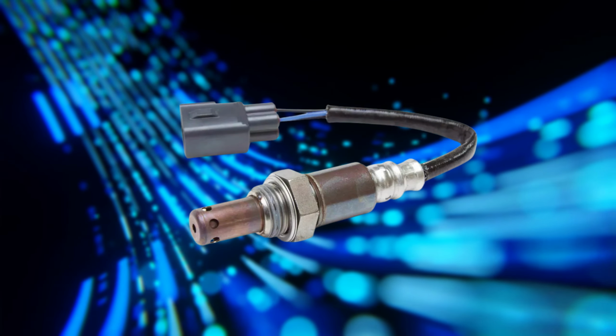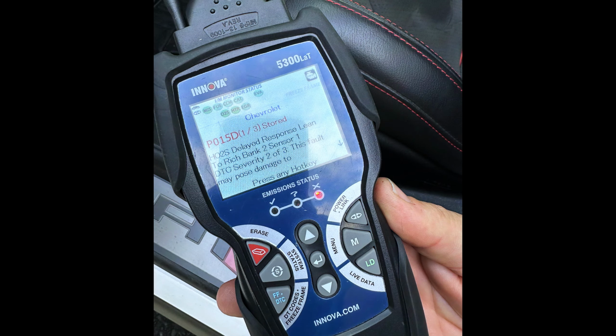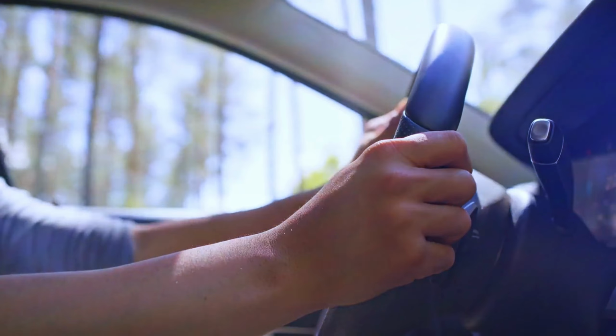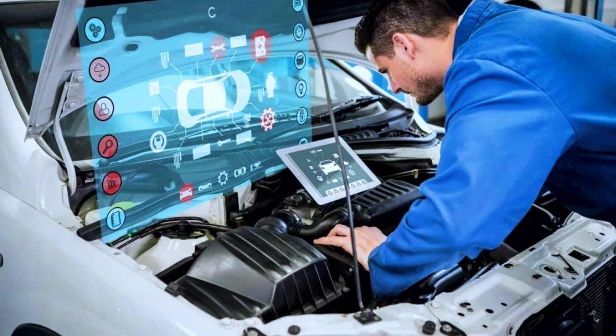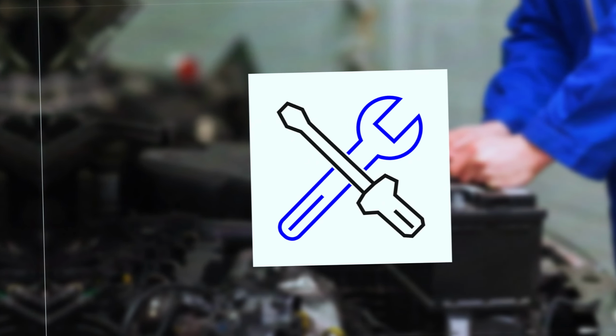After replacing the sensor or fixing the wiring, clear the P015D code and take your car for a test drive. Monitor your scanner to ensure the code doesn't return. And that's it. Fixing the P015D code can be straightforward if you follow these steps.